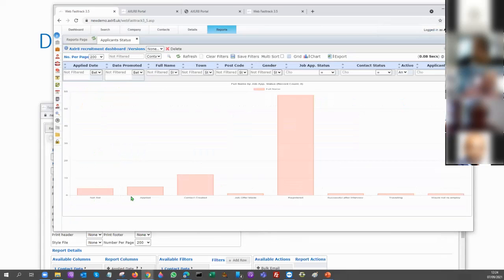That says not set. In other words, they don't have a job application status. There's this many people, about 5 in applied, about 12 it looks like in contact created, and in this one here there's 58 in registered. So you can draw graphs.